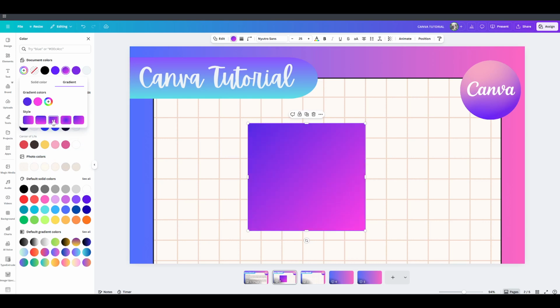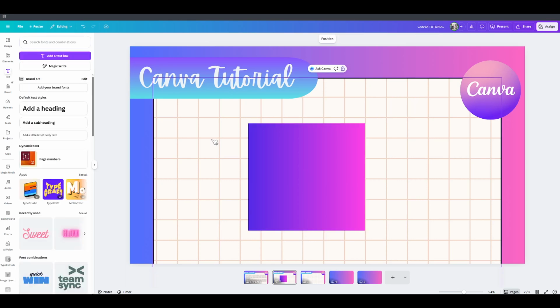Once you like the color combination and style, that's it. The gradient is applied to your element. You can revisit the same color option at any time to tweak the colors or switch styles until everything feels cohesive with the rest of your design.